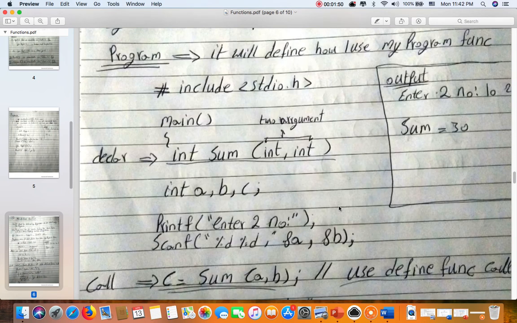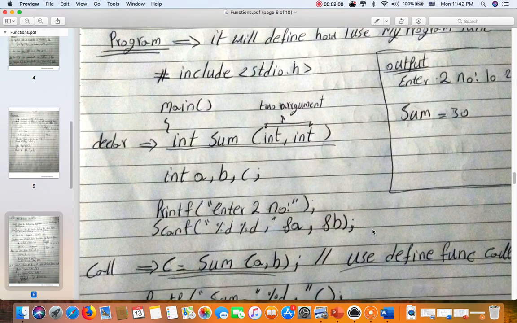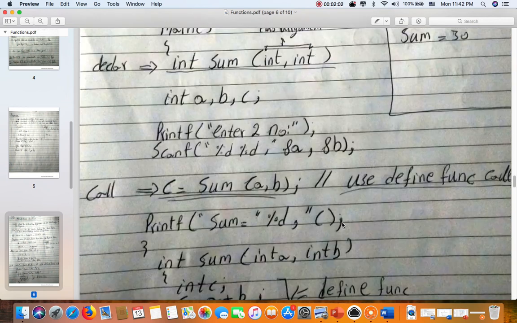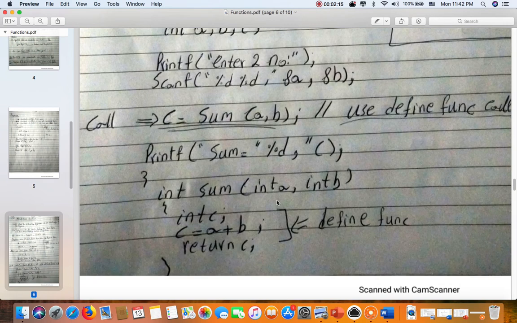We wrote a question where we have to find the sum of two values, a and b. We use printf and scanf to secure a place for them in the memory, and then we use the function call. We call the defined function here: c equals sum(a, b). Then we define the function here, where the integer c is equal to a plus b, and then we return 0.